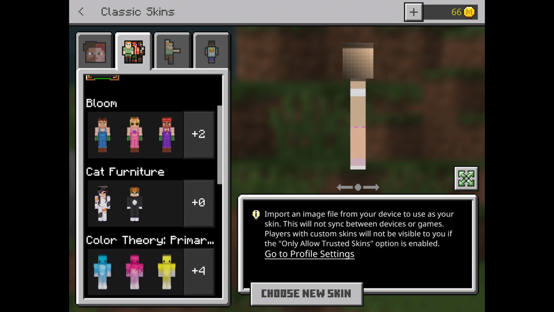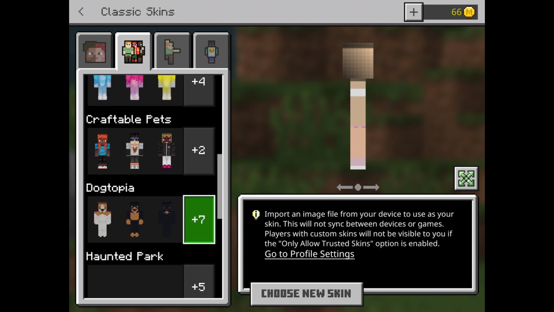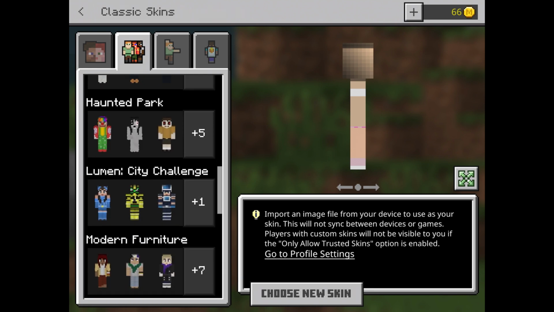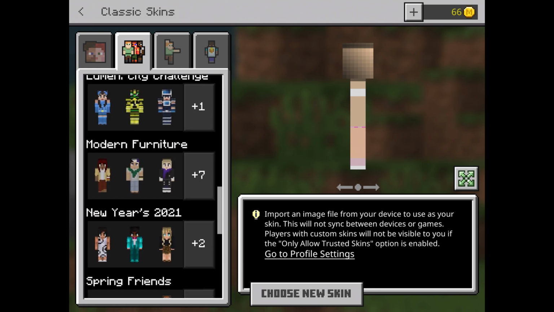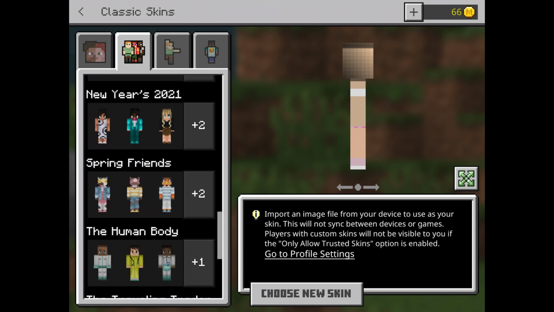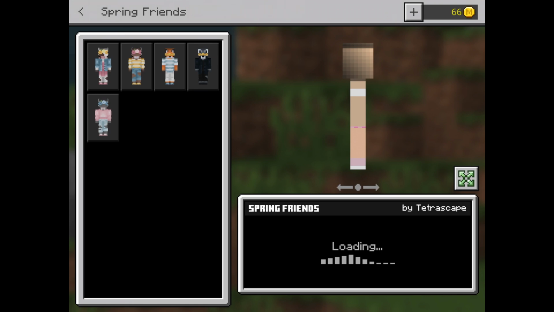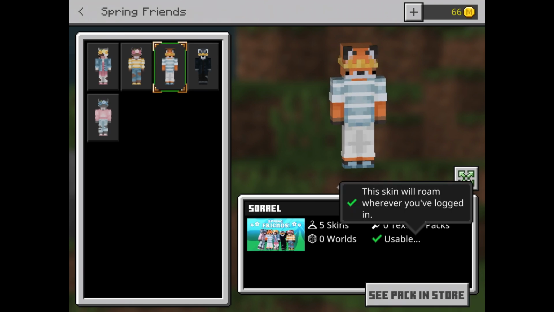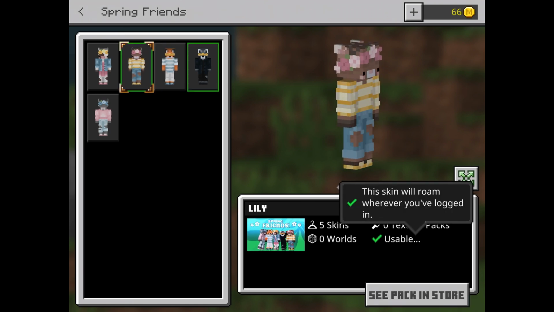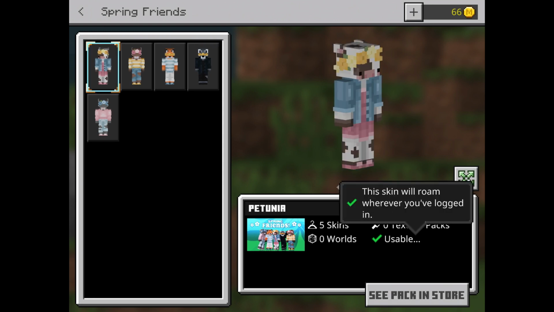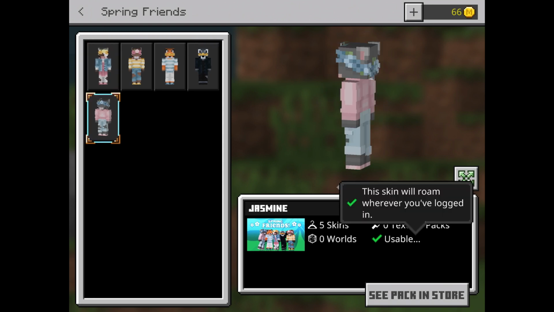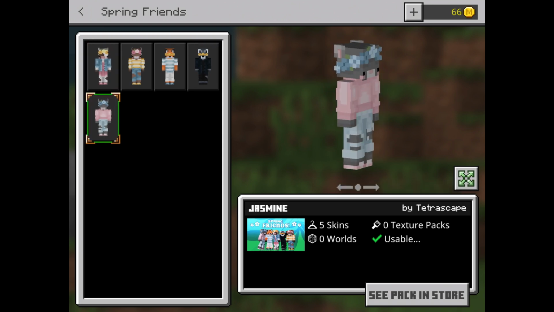Also, if you go down, if you got worlds on the Minecraft store, you can get these things on here. So if I wanted to, I just have spring friends. And look, I'm a fox now. I'm a bunny. I'm a raccoon. And I'm a cow. And another... Wait, is this a hamster or a mouse?